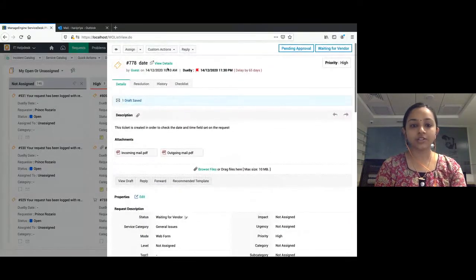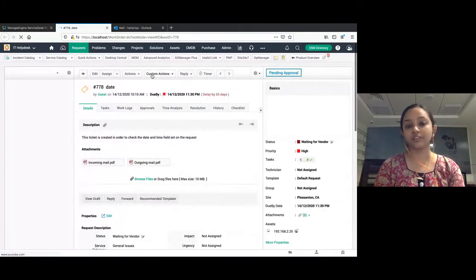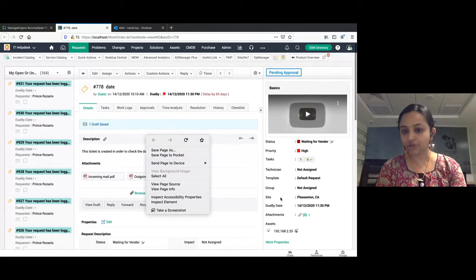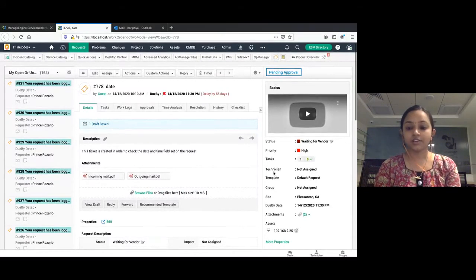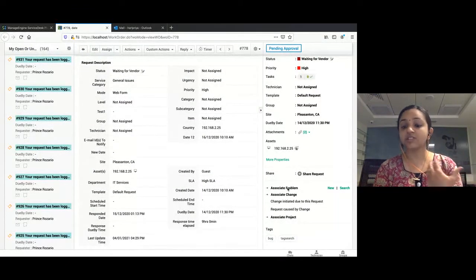So I can just click on view details here at the top and it will take me to the particular request, to the details view section here. So here I can see much information on the right side. I can take a quick view at the status, the priority, the technician to whom the ticket has been assigned, and so on. And if I further scroll down, I can check if this request is assigned to a particular technician, or I can view the requester details.